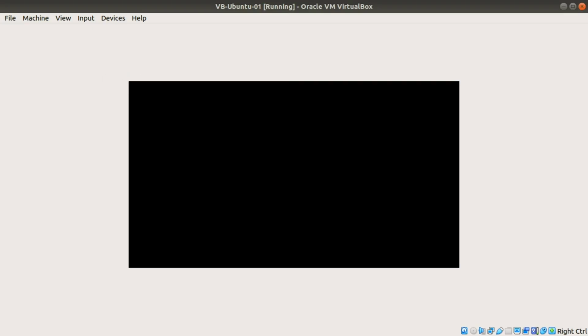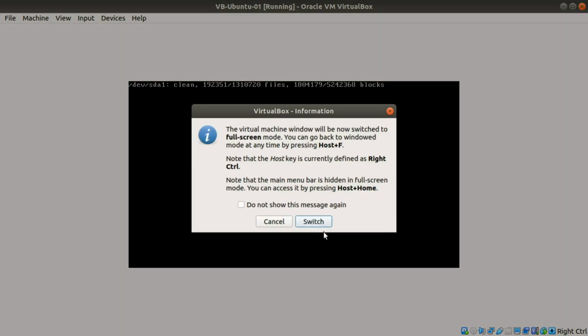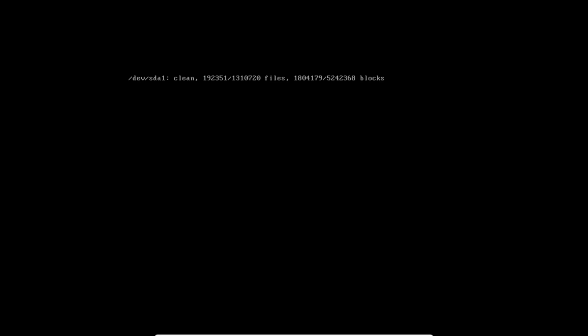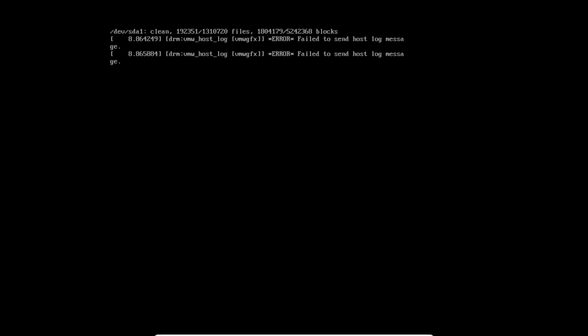We've got the new machine running. I'm going to say full screen, and there we go. So now this Ubuntu 20.04 is going to start booting up. So I see one error message there, failed to start something. I don't think it should be a problem, but if it is, we'll look into it later.